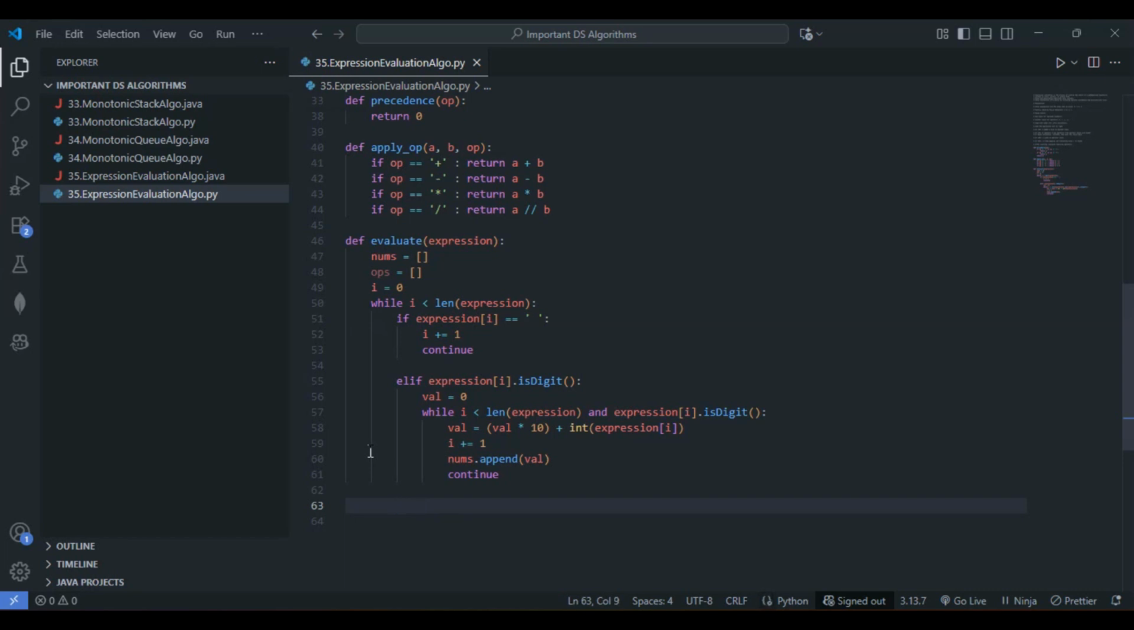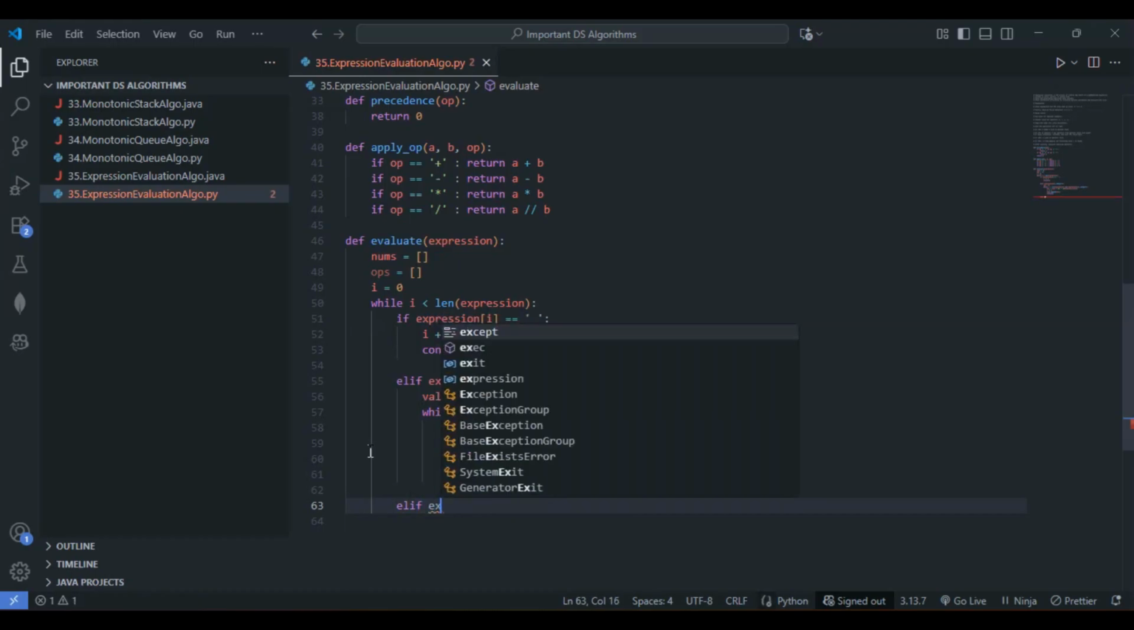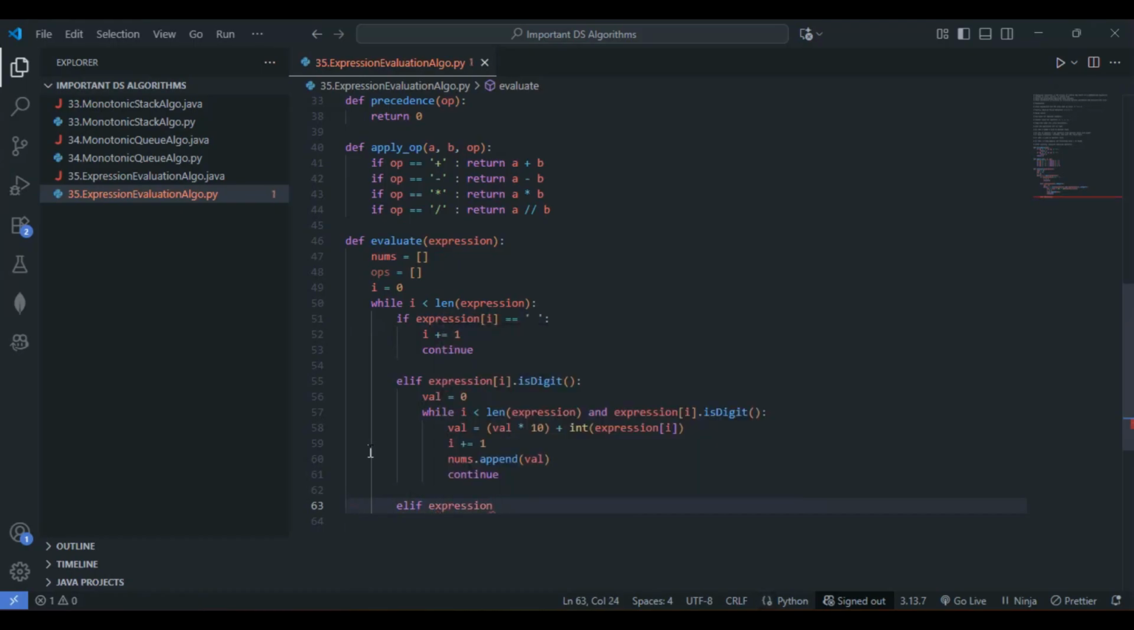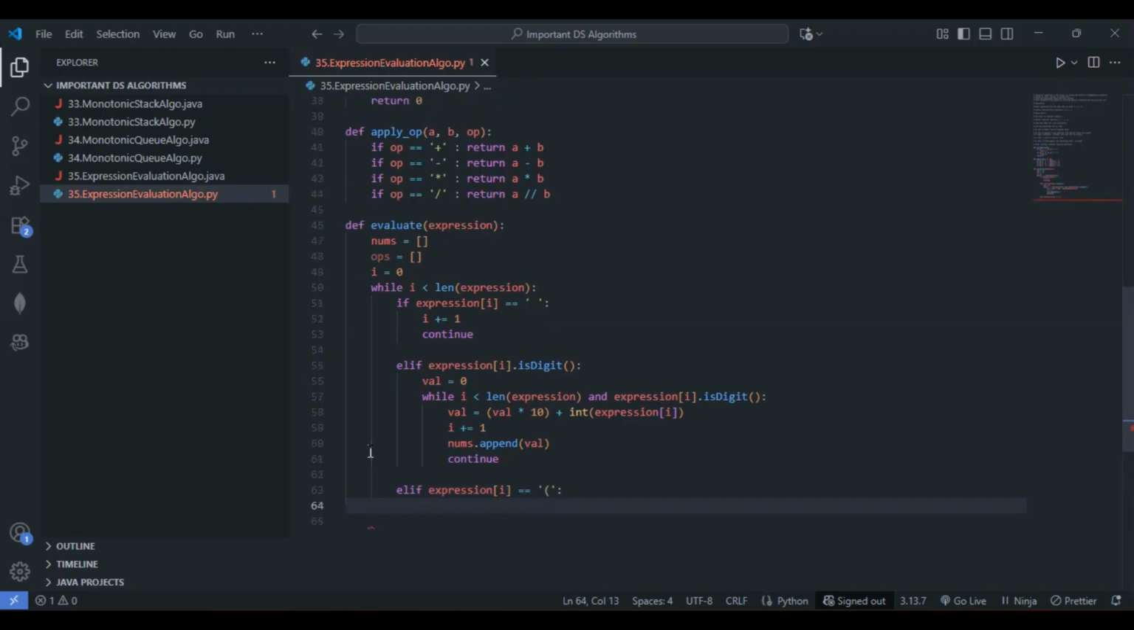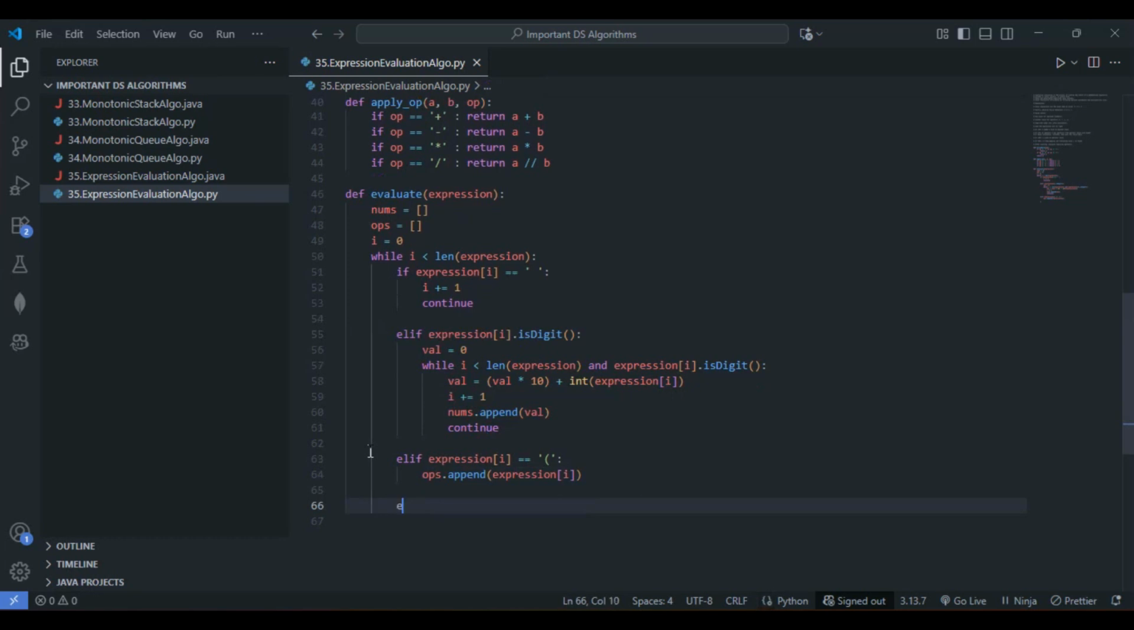So again I'll just make use of the elif here. So this one will be elif expression of i, if it is equivalent to the opening parenthesis, this one we have already discussed. Then I'll just go with ops.append here, what we need to append is the iterated value of the expression, so this one will be expression of i, so this is fine. Next let me go with elif again, so this one will be elif expression of i, so this is fine, if it is equivalent to this one.